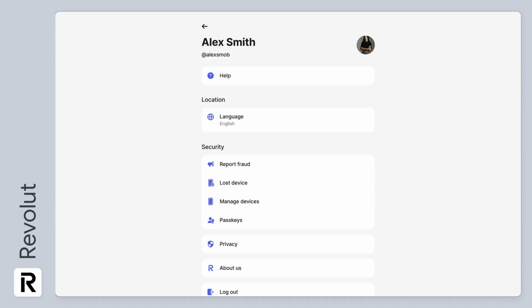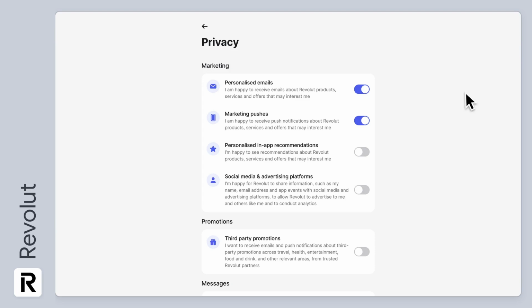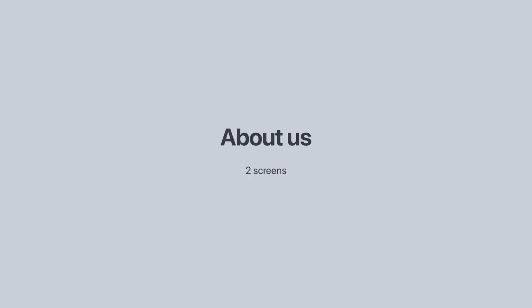Access your profile settings and choose Privacy. Next, disable personalized emails. Then, confirm both personalized emails and marketing pushes are off. Now let's explore the next topic, About Us.